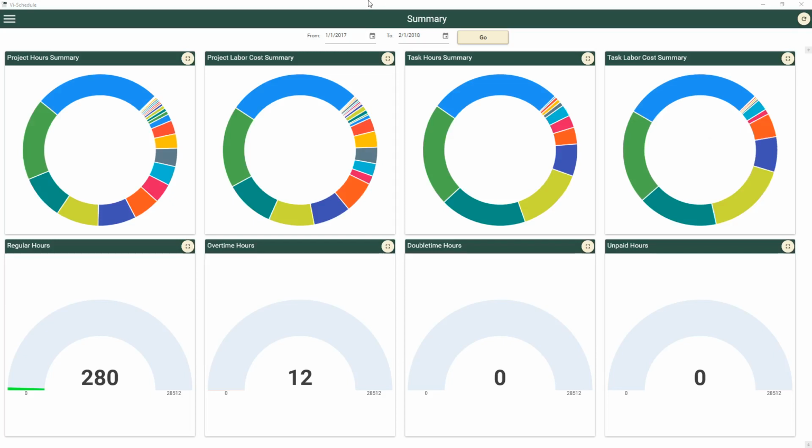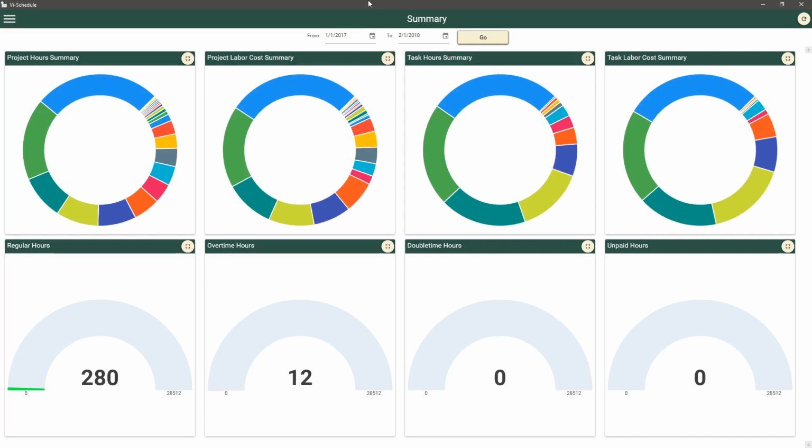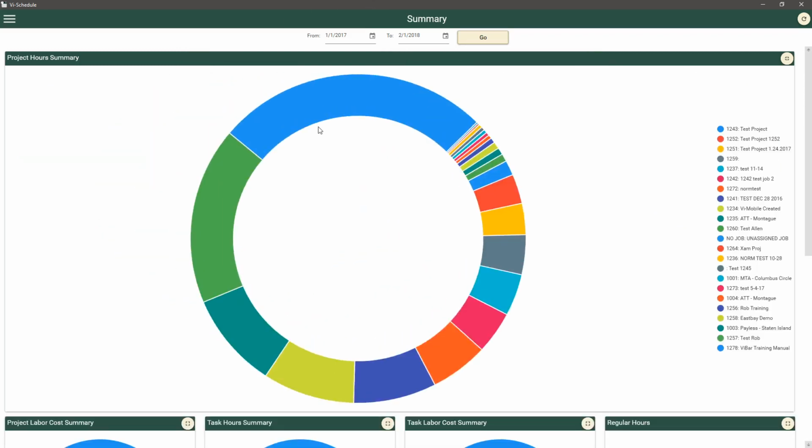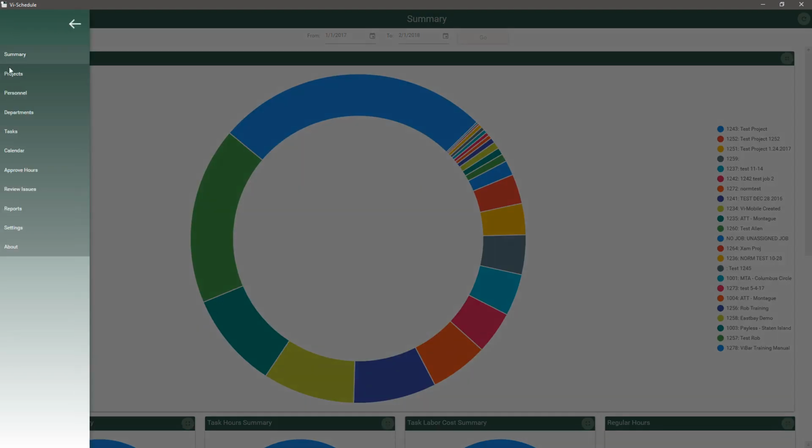ViSchedule lets you schedule and track the labor associated with a project, manage employees per project, handle time cards submitted by ViMobile, and generate payroll. Here I can quickly see exactly which projects are using up the most time in my shop. To get started is easy.